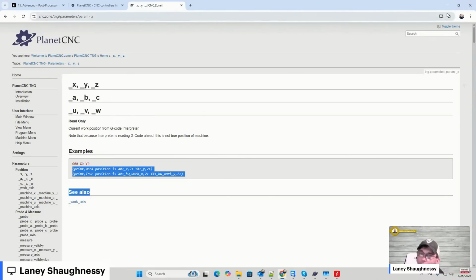Long mill, are you running Mach, WinCNC, Universal G-Code Center? What's the controller for the long mill?